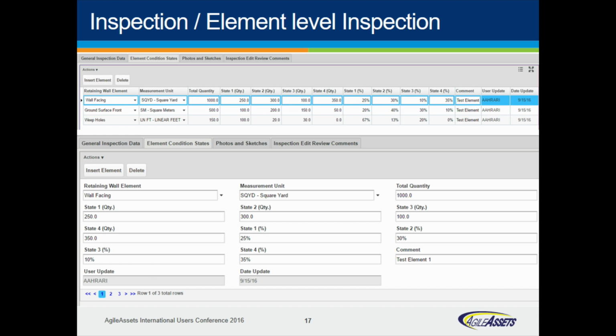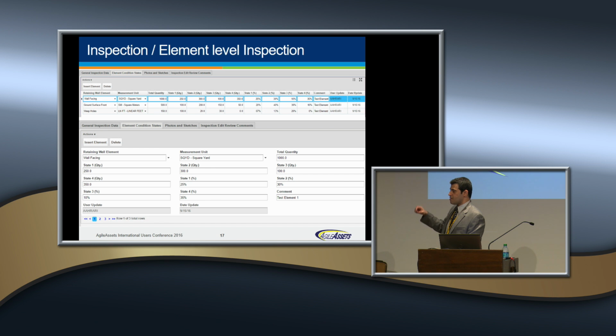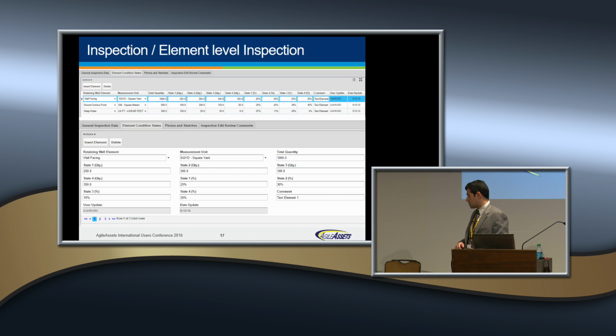So when you come to element level inspection and insert an inspection, all the elements, the total quantities, and the units of measure are pre-populated from the last approved inspection. Inspectors just need to go through the inspection and fill out the actual current condition state values, and they can add comments. They can also edit the elements if they want. They can insert a new one if there is a change, or take one out if there is a change.